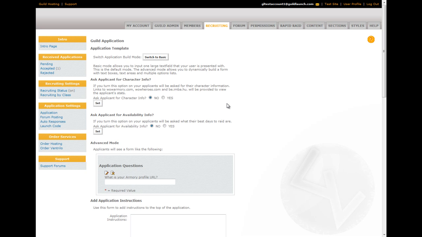For availability info, the user will be asked what days of the week they're available and their confidence interval. Essentially, the confidence interval is a range of never to always. Most users would say often or almost always, but they can go by days of the week and give you a general idea of what their availability is. And you can use that information for recruiting decisions.